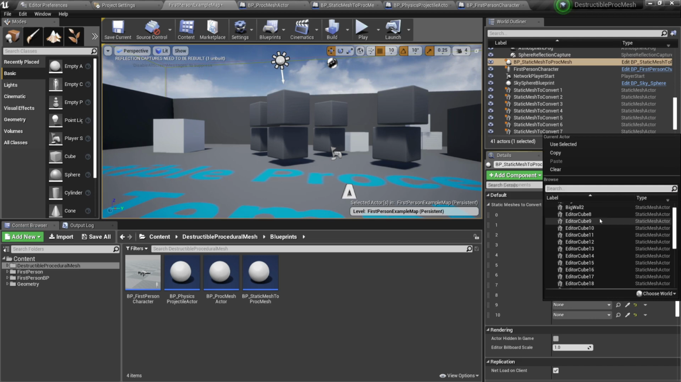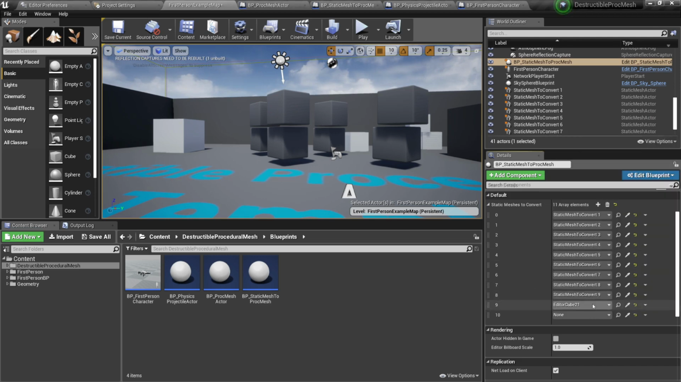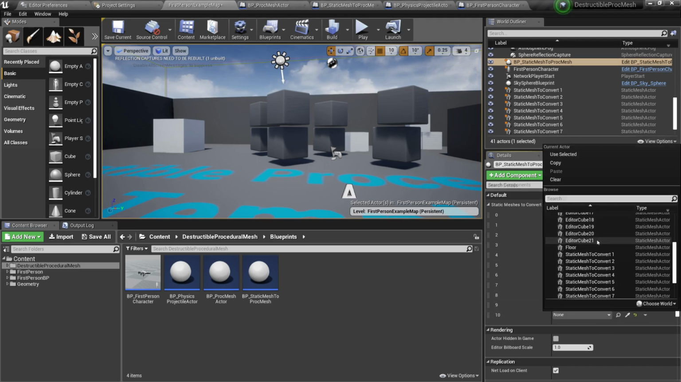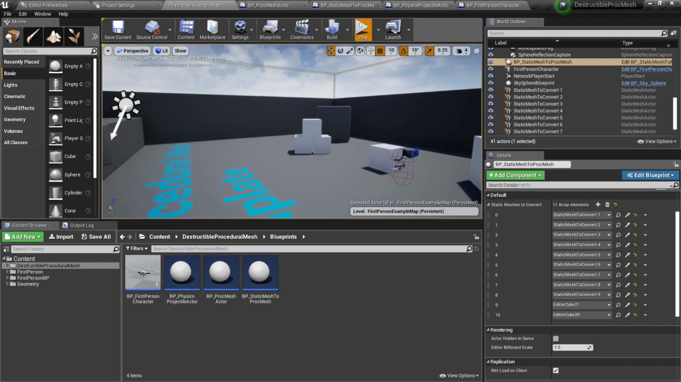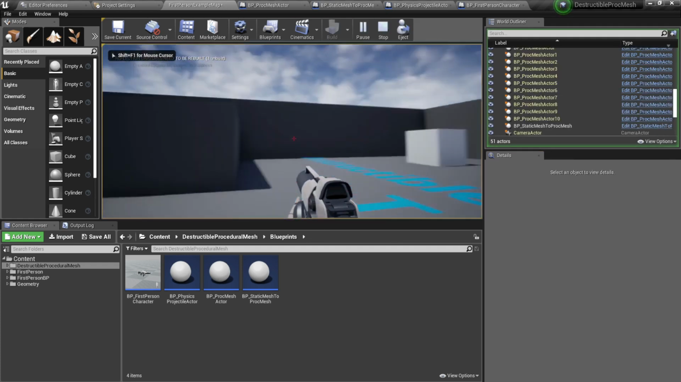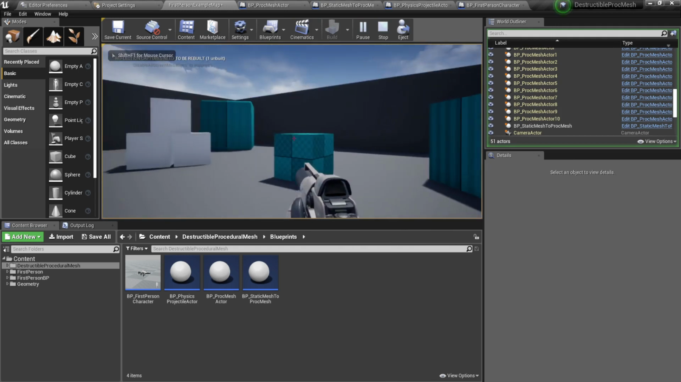But anyways, I also want to attach, let's say, this editor cube 21. Let's also go here and attach this editor cube 20, for example. And if I hit the play button right now, look at that. They changed color. Also here, this is one of the cubes that changed the color.